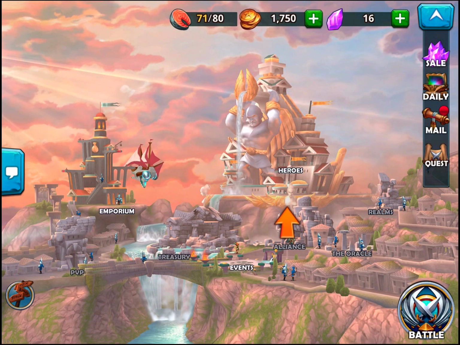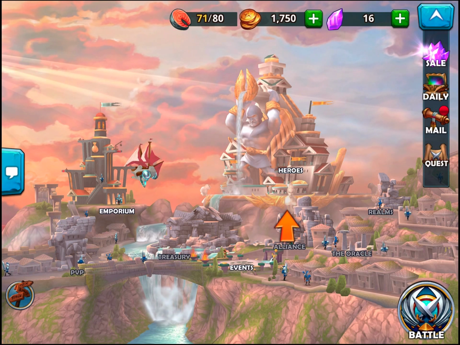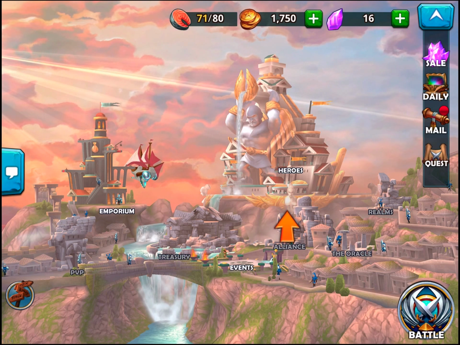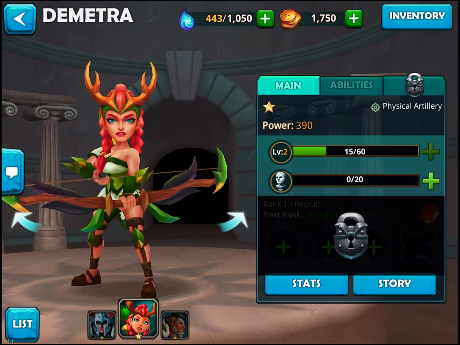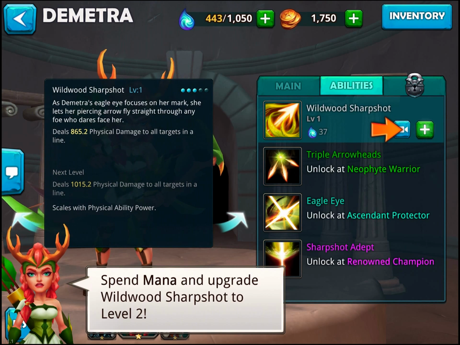Now we're going to go. City building stuff is much more about meta game. We're not really building cities in the way you would do in Clash of Clans. The cities are there, but I'm sure there will be some levelling up. So anyway, we're going to go into hero. So you can see our heroes. There's our sharpshooter. Spend mana to upgrade her special attack to level 2.